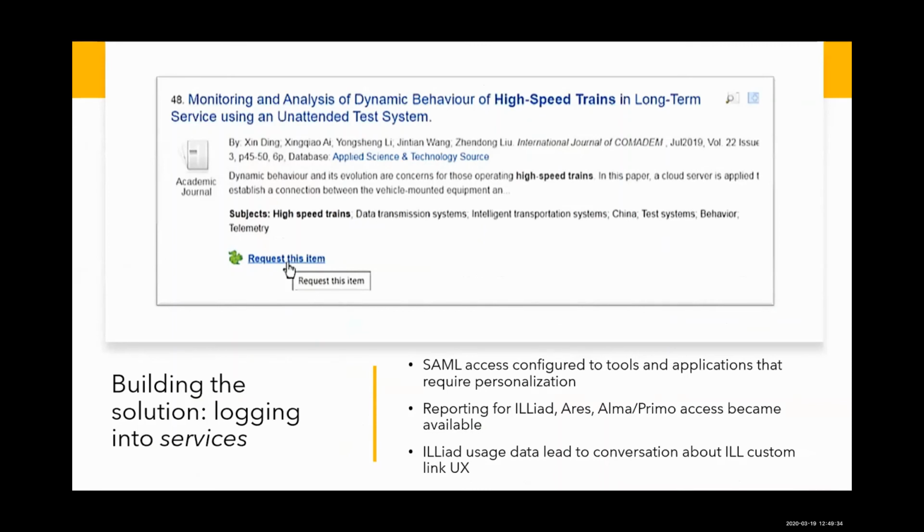We basically got a smart link that says, we know who you are. We've got a link here that takes you to the requesting service. And then we basically started having conversations about why are we forcing people to log into this service. Let's get this service going as well.